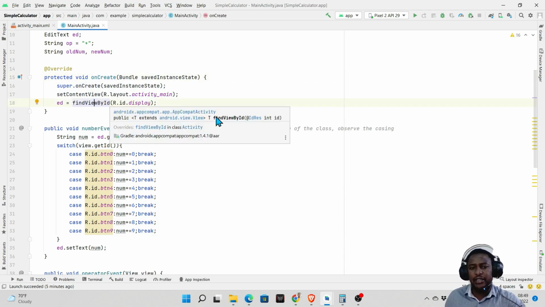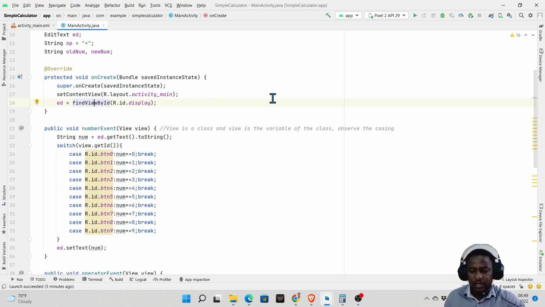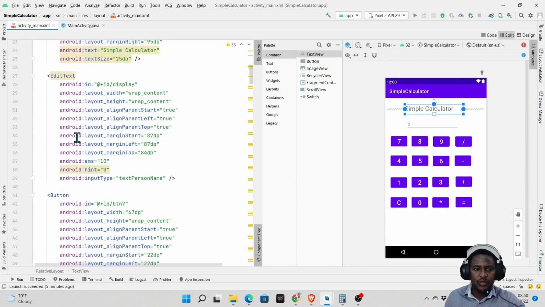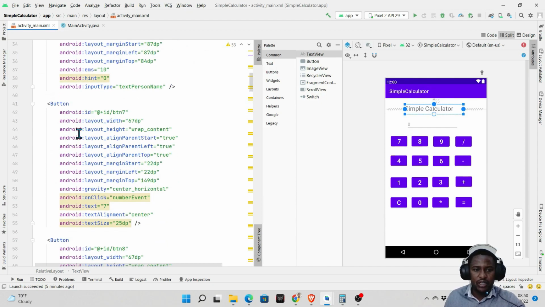So remember, everything you see in this design view is a view. TextView is a view. EditText is a view. Now button actually is a view, but you might be thinking, okay sir, but the name is not called a view. If you look at this carefully, it's actually what is projected on the screen. So we have to use findViewById, and these are the IDs.